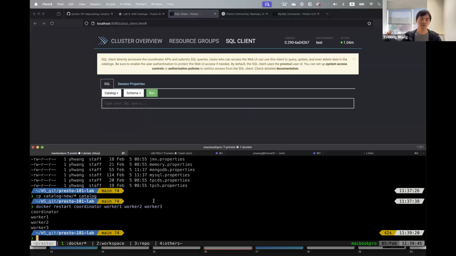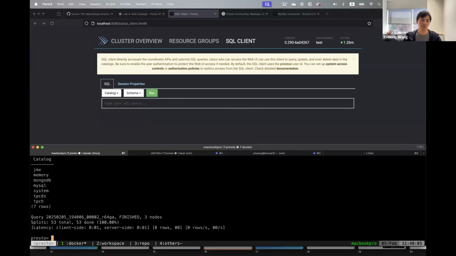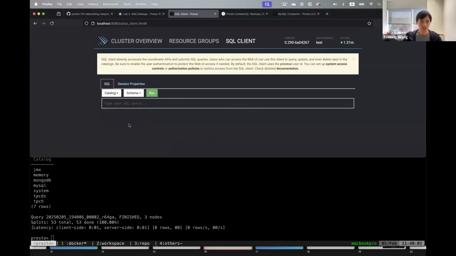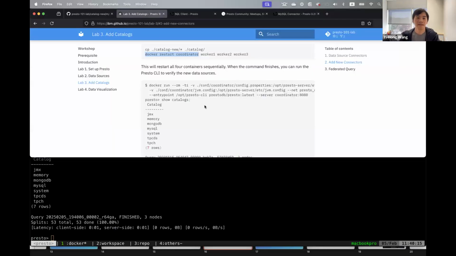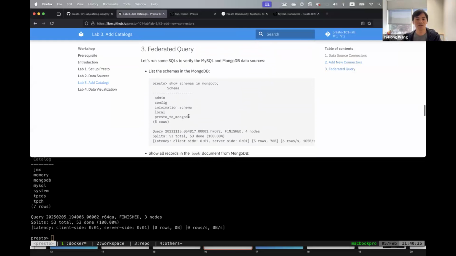It's the same if we go to the Presto CLI and run show catalogs. It shows the same thing as the UI here. So let me go back to here. Now we have the MySQL connector and the MongoDB connector, and we can try something to see if we can really reach the MongoDB or not.